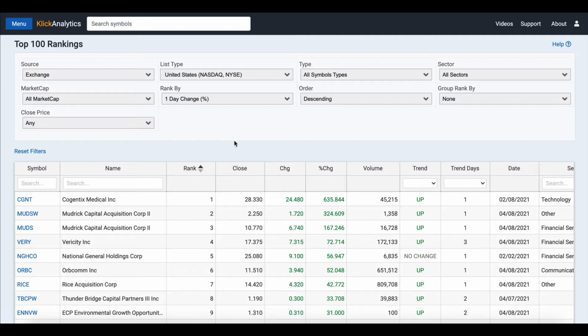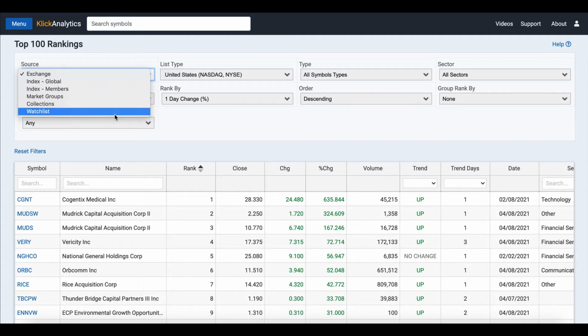What you can do over here is look at the top 100 instruments based on your selection of choice. You have the ability to select data based on exchange, symbols within an index, or members. You can look at market groups, collection, watch list, and more. So we're going to go through that over here.